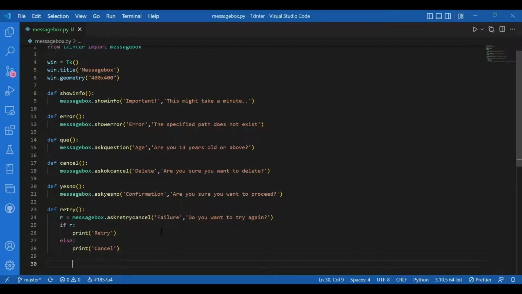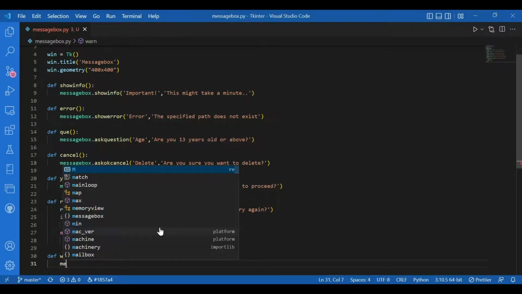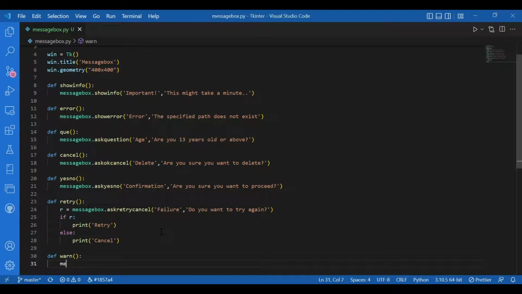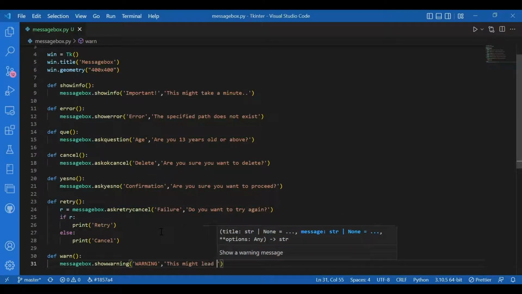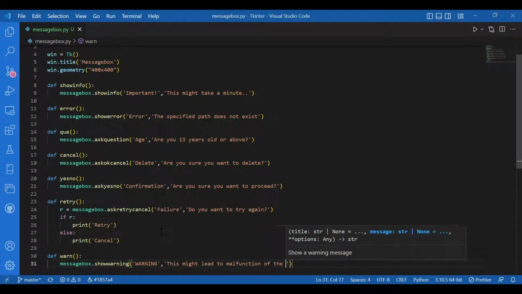Cool. Then I'll move on to the next function. I'll have this show warning function, so I'll write def warn and MessageBox dot show warning. Let the title be WARNING in caps, and let the message be, this might lead to malfunction of the app. Okay.